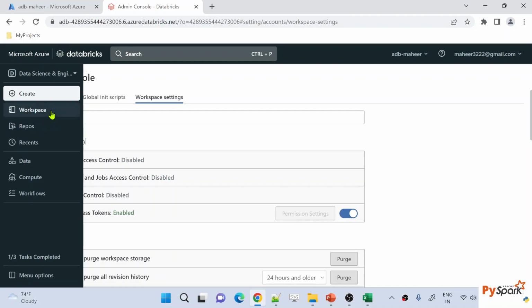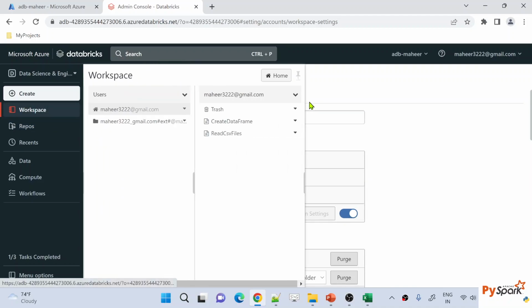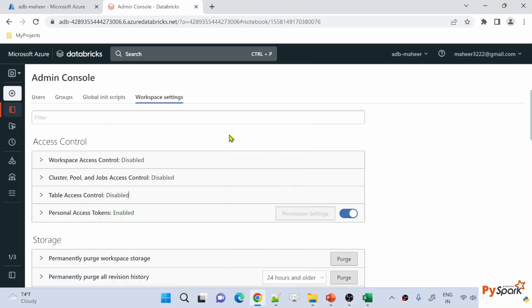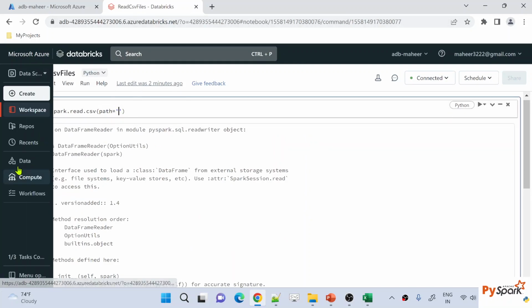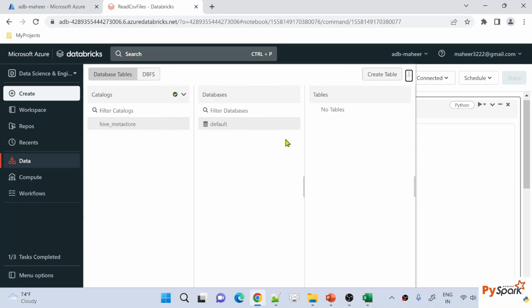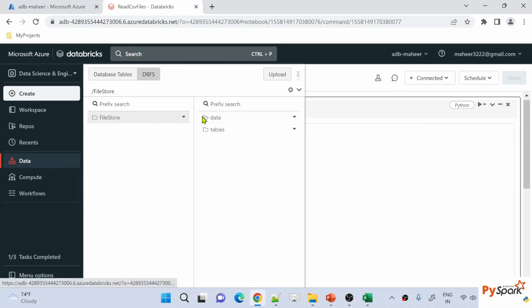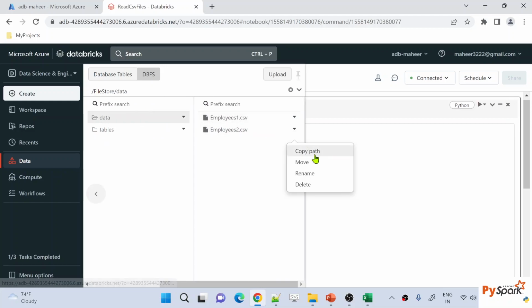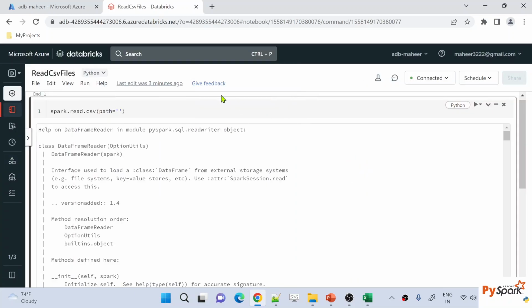Now let's go to workspace and then to the notebook which we were creating here. Let me go to this read CSV files notebook, and if the notebook does not open immediately, you can refresh also. And here let's give a path of that file. For that, let me go to the data menu and once again dbfs, go to file store and the data folder, click this arrow here and copy the path. So this is the path of the file. Let me copy this, close, and go to the notebook.